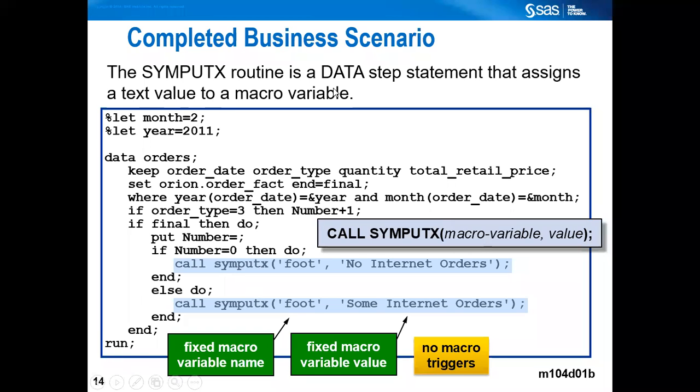So yes, the SYMPUTX routine is a data step statement that assigns a text value to a variable every time your data step iterates into a new iteration cycle. Depending on your condition, this statement will create a macro variable. In case currently your order type is 2, this condition is false, correct? It's telling that if order type is 3, then your number variable should get incremented and it should move ahead, correct? But it's not order type 3, correct?